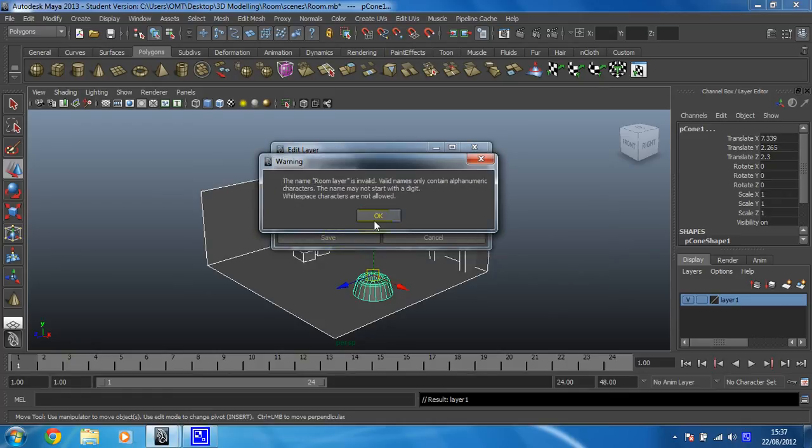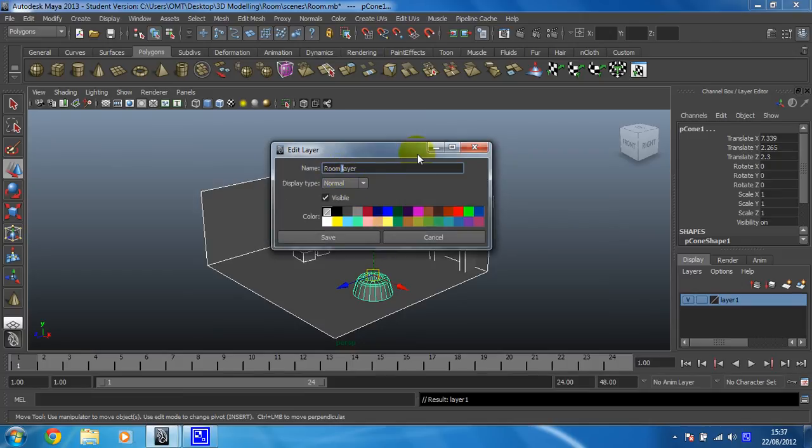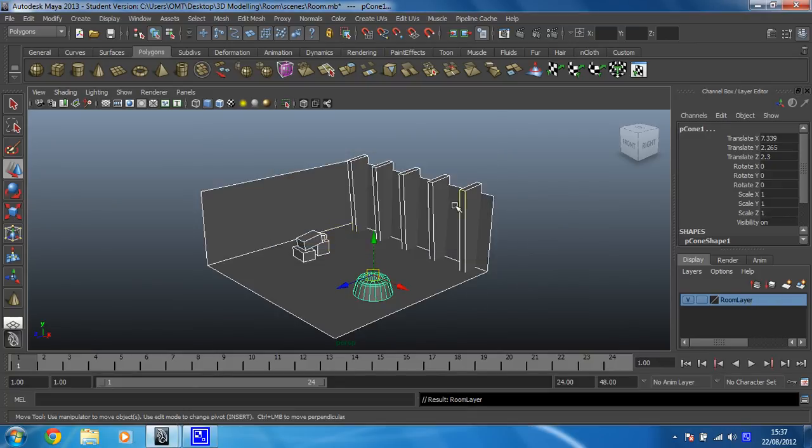Click on Save. Okay, nice to know that you can't have a space in there. I'm learning all the time. There you go, Room Layer. So that is now one layer with everything in.